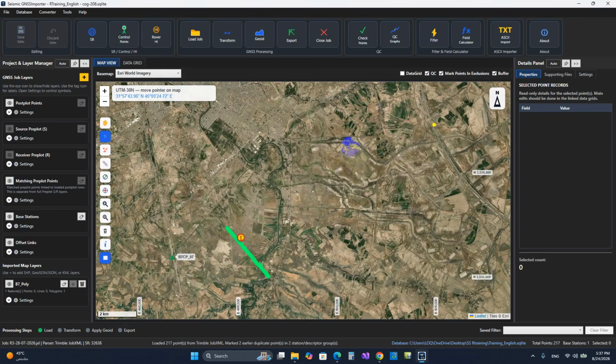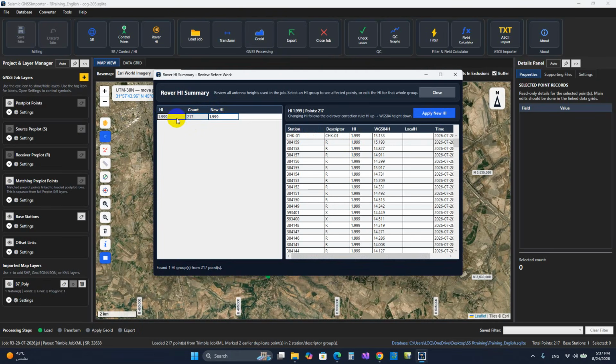The second dialog is the HI dialog. It also shows you what the HI is in your raw data and which point uses each HI. So if you have some points that use a different one, it will show you that also. And you can also edit the HI and apply a new HI. So if you change the height, for example 2.2 or anything, you can change it and correct it.